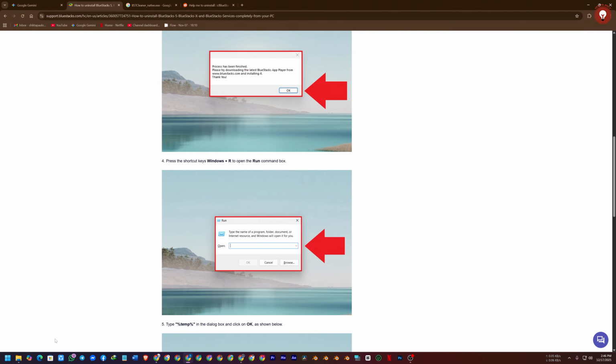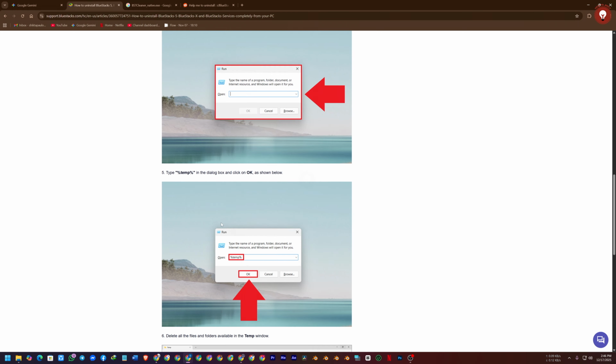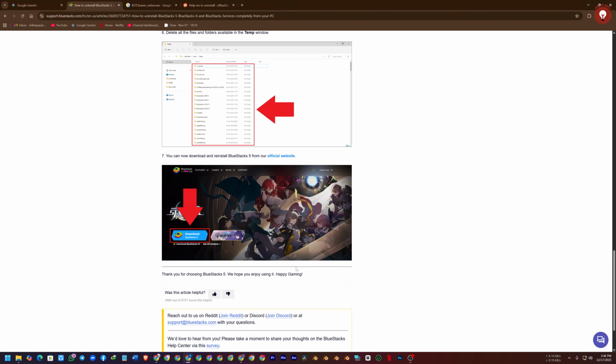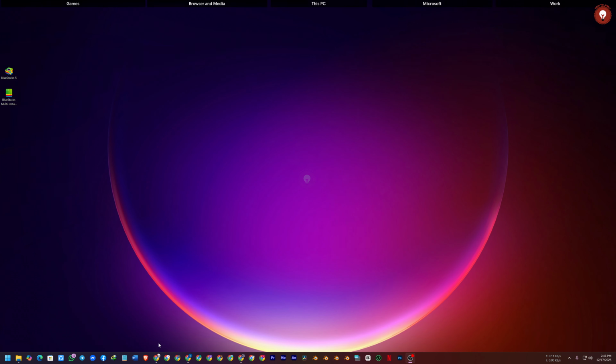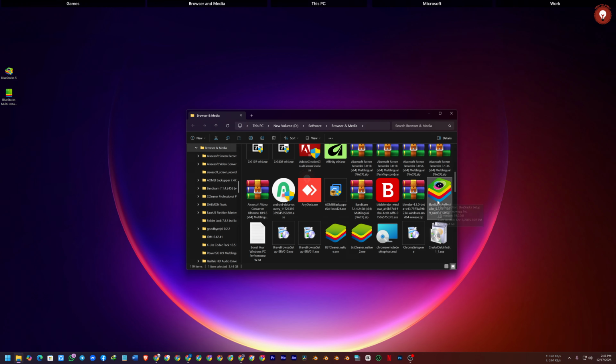After that, you need to open the Windows Run command. It's really easy. Just type temp and delete all the files you can delete. That's it. Then you don't need to install the app from the official site. It's official also, so I'll give you a link to the lower version. Let me show you. I have the full file.